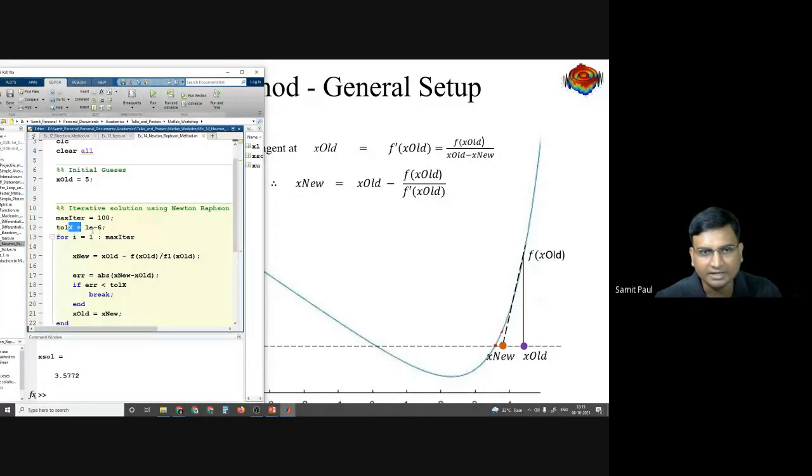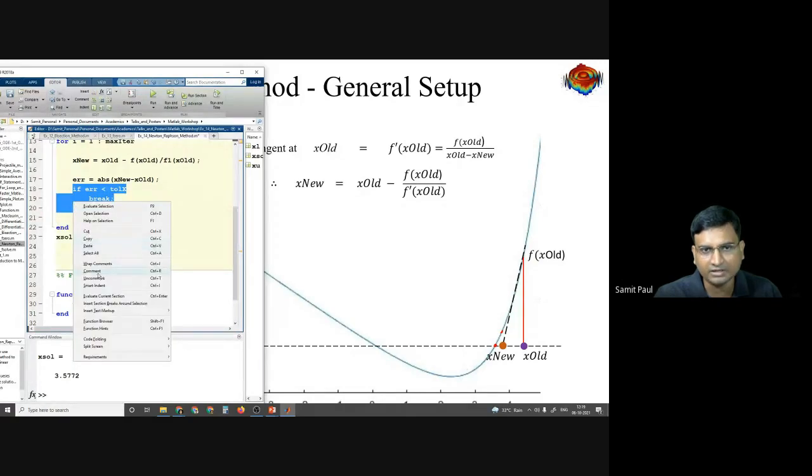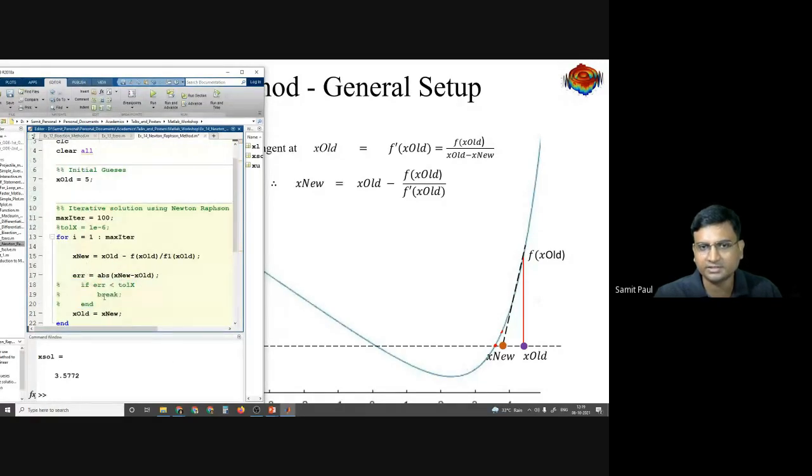For the time being, let us comment this portion. This portion, let us comment it. So this tolerance level checking won't be appearing here. And let us run it for 10 times.